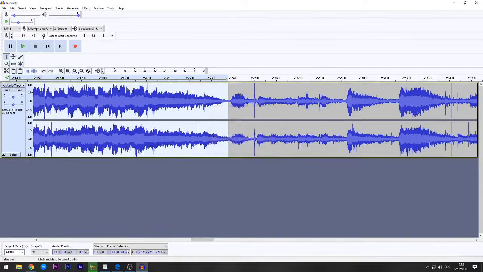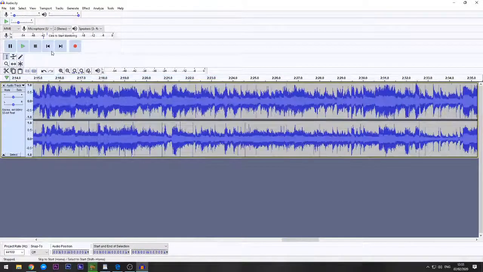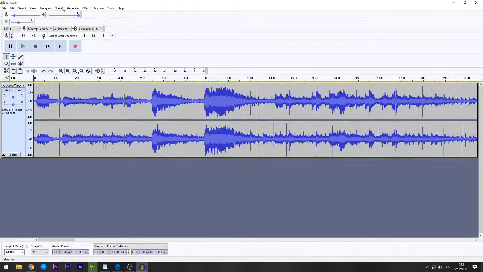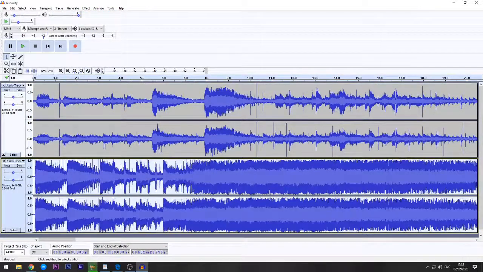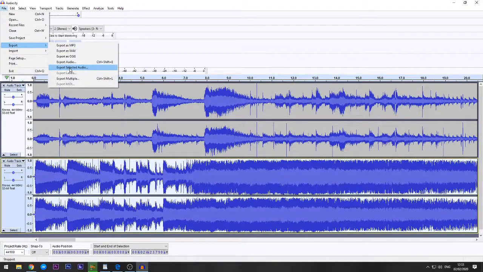An easier way to do this potentially would be to click Control and X. That will get rid of the audio that you've just made, and then go to Tracks, Add New, and Add New Stereo Track. And then as you can see, you can just select that track as a whole and then just export the selected audio. I don't think I actually did that first time, so scrap what I just did, because I think that exported the whole track.